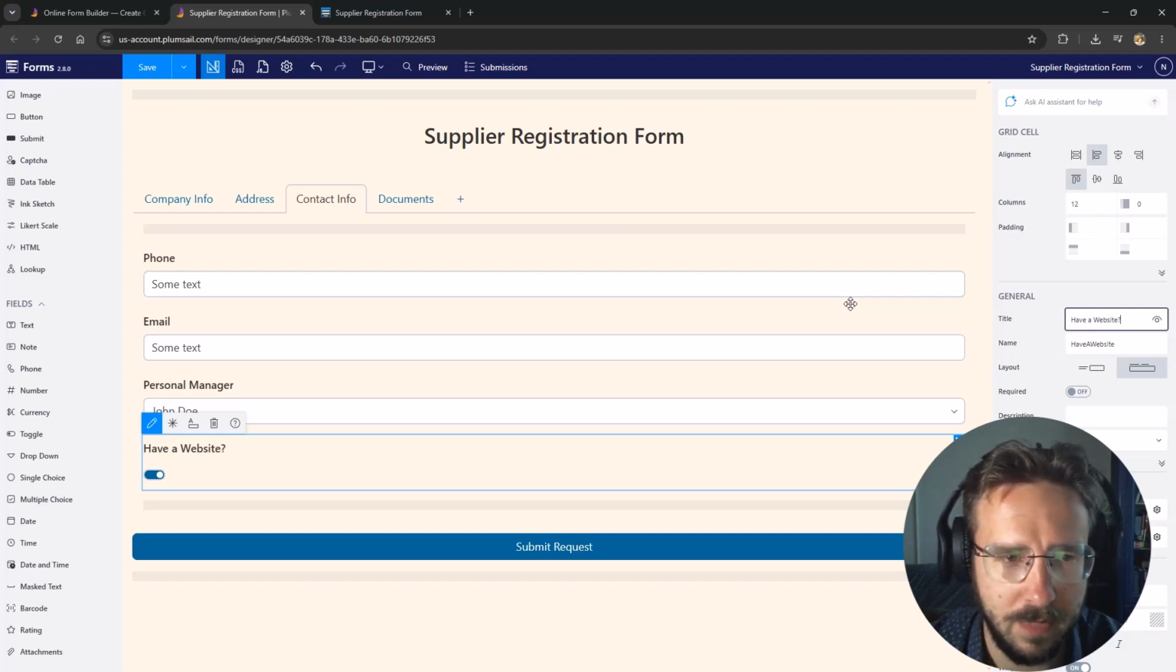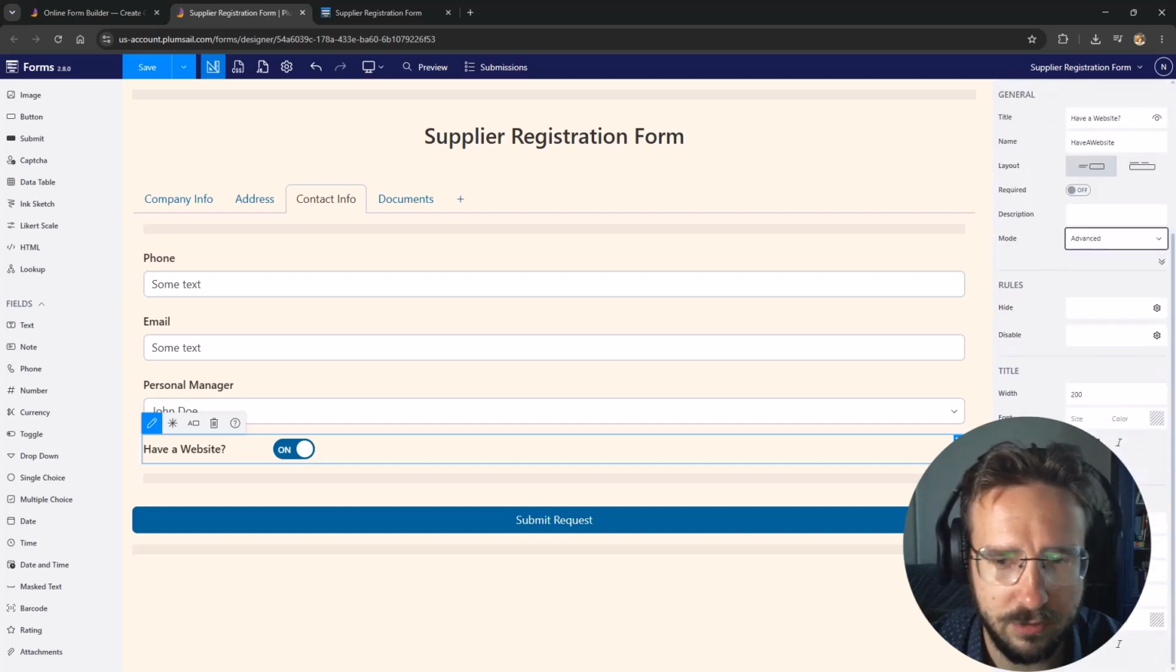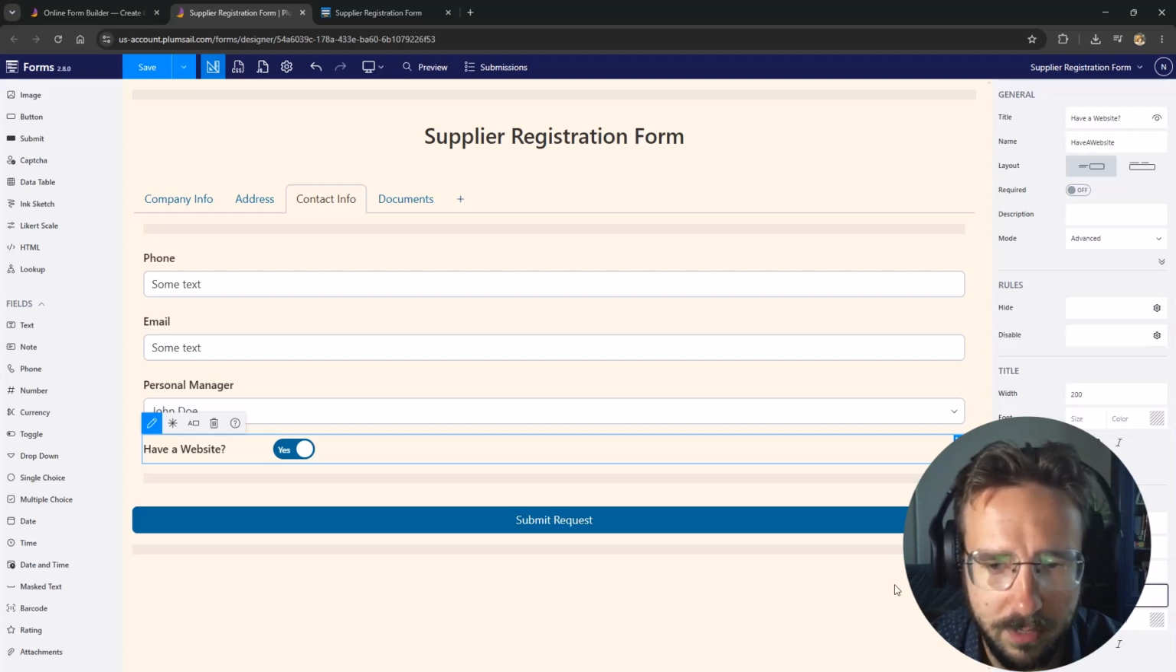For example, I'm adding a "have a website" field. As you can see, it's just a common field. It's not a SharePoint field, meaning that it won't be saved to SharePoint. But it can be used with rules on the form.